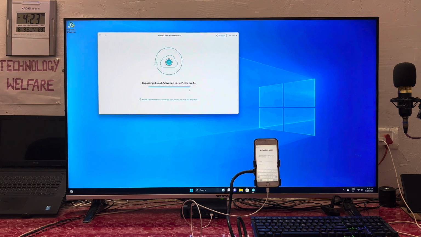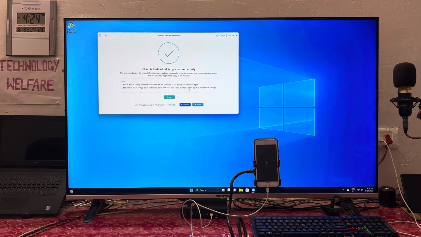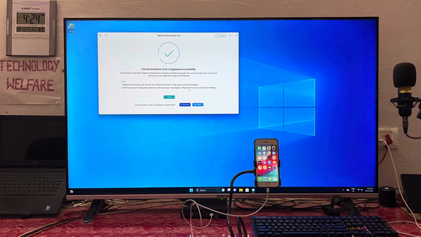More reliable and specifically targeted to unlock or fix old Apple devices by using this tool, guys. Now see here, activation lock is bypassed successfully. There is a message, but now it's the home screen. Why not just press the home button? This is done, guys, successfully.